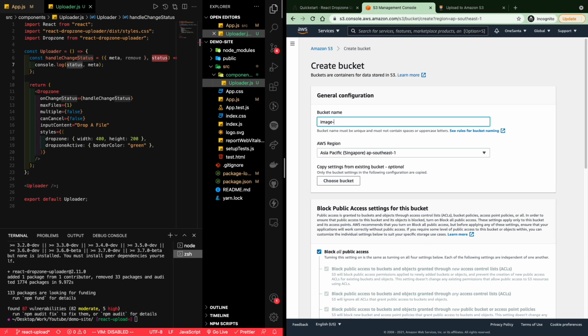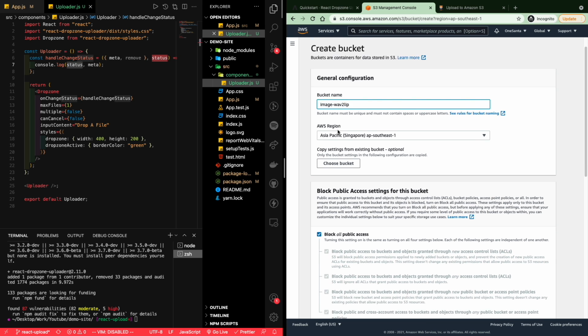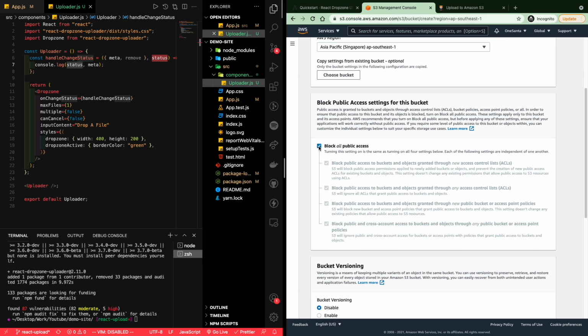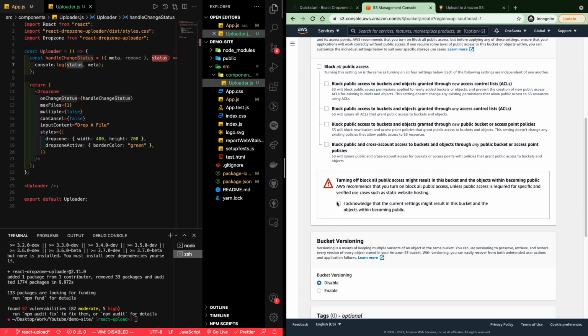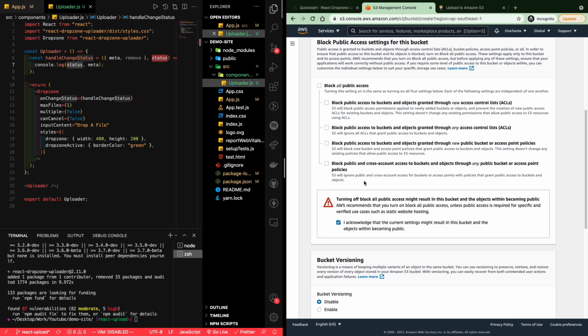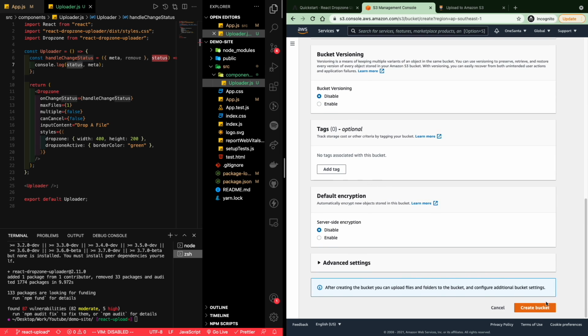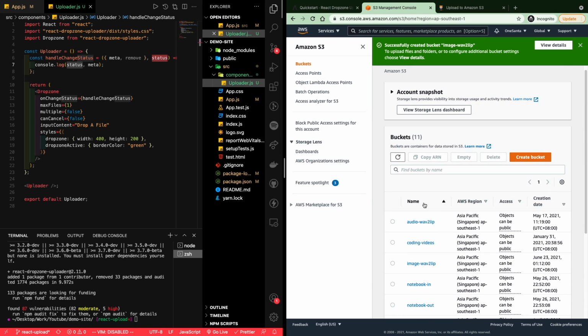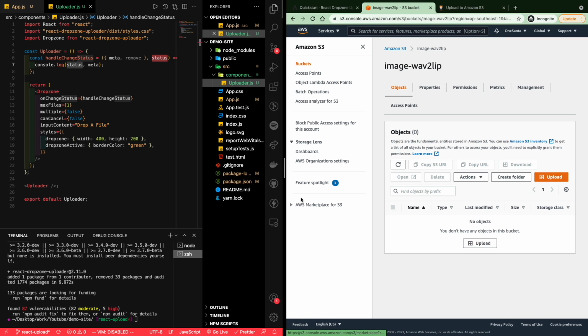Let's call this image, and I'm just going to add a project name here for my project. And let's just unblock all public access. So let's allow this so that we can access the bucket and create the bucket. And there we have our bucket image. Where is it? Over here.